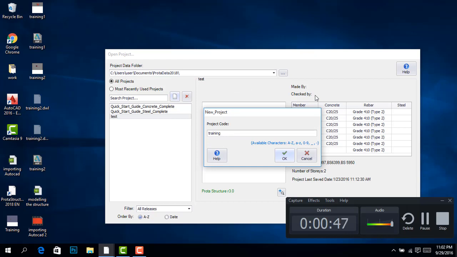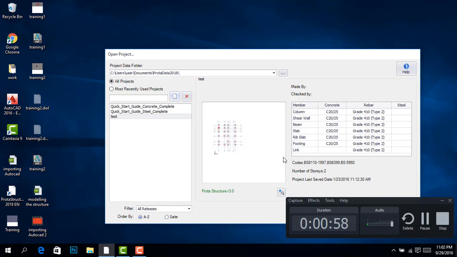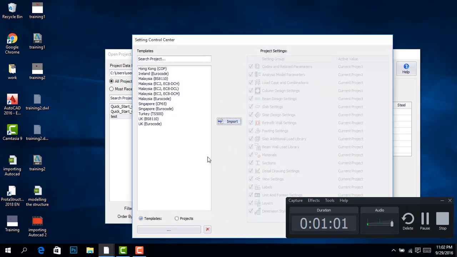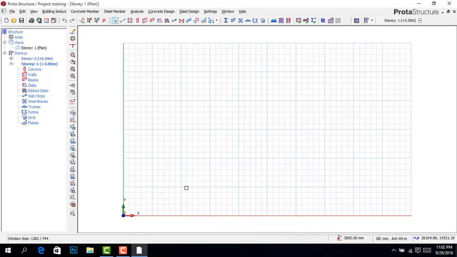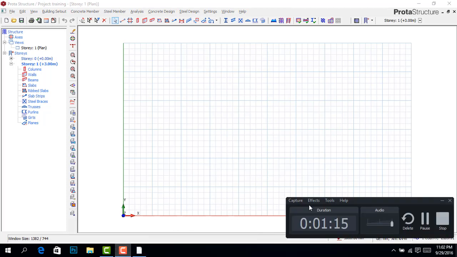We say training and click okay. The code to use is the UK BS 8110. We click import, which takes some time. This is the platform after you've imported. These are the informations we'll be using.